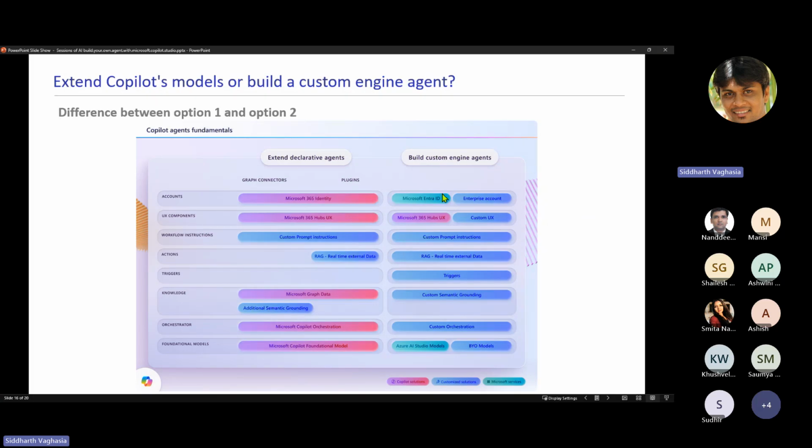And if you see here on the right hand side, all the workflow instructions are available. There are only certain differences: some triggers are not available with the external declarative agents, but can be available with the custom engine agents. The way it was announced, or the way to look at it, is that using these triggers and everything, we would be able to create autonomous copilot bots.